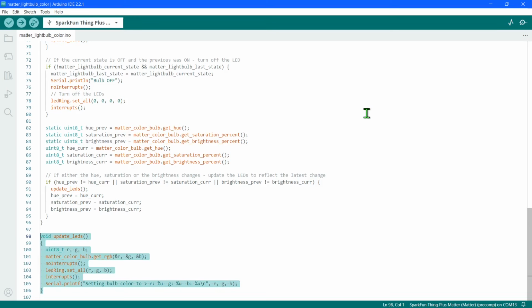The final function, update LEDs, retrieves the RGB values from the Matter color bulb object and applies them to the LEDs, making use of the WS2812 library.